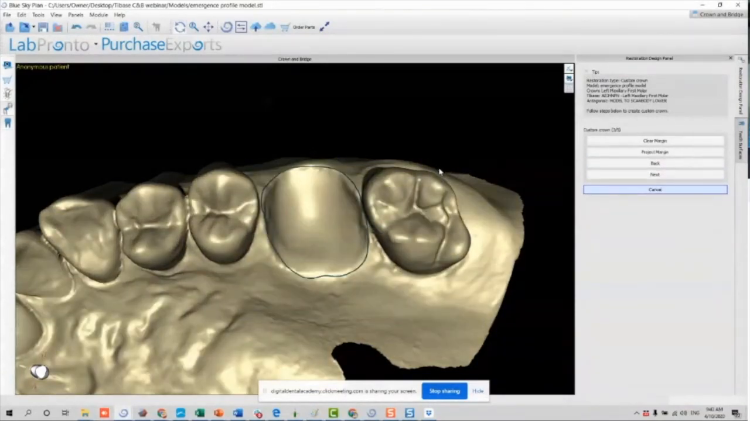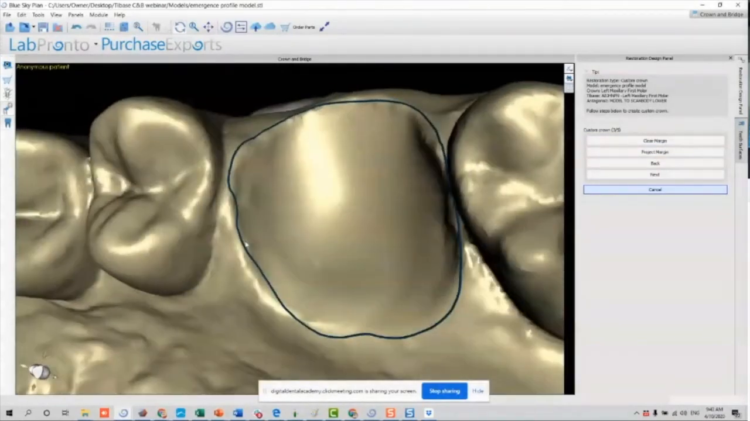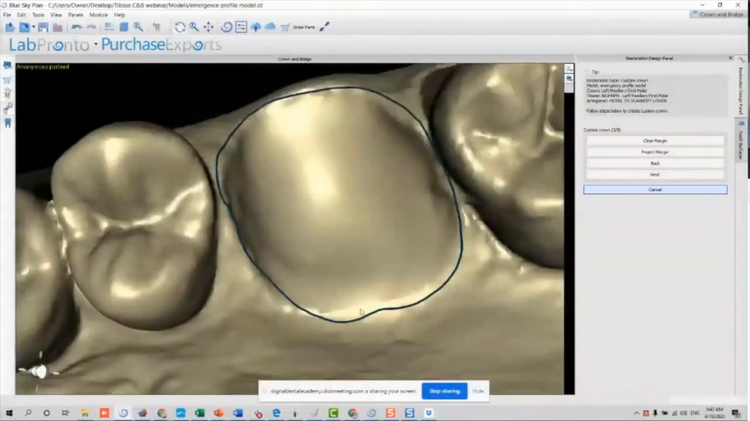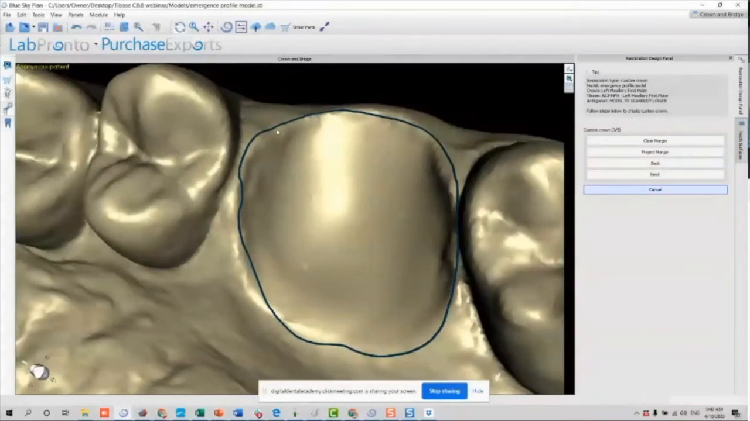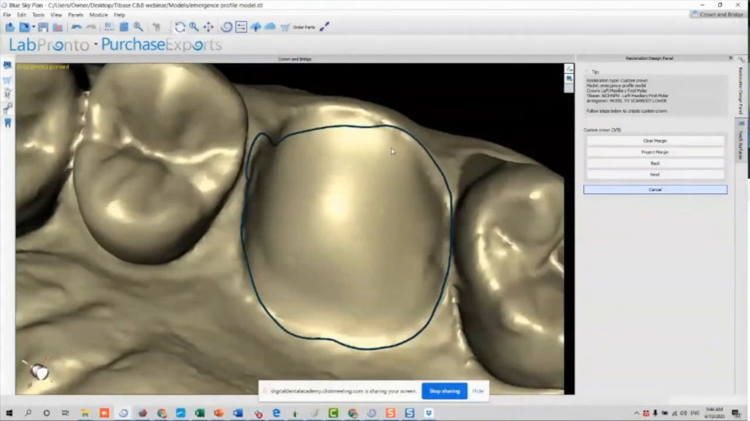The software now will also create the emergence profile. So what we need to do now is we have a margin here that is creating your emergence profile margin. What you need to do is bring this line a millimeter or half a millimeter subgingival. So you will hold your shift button, and then with the left mouse button you can just bring that line down.